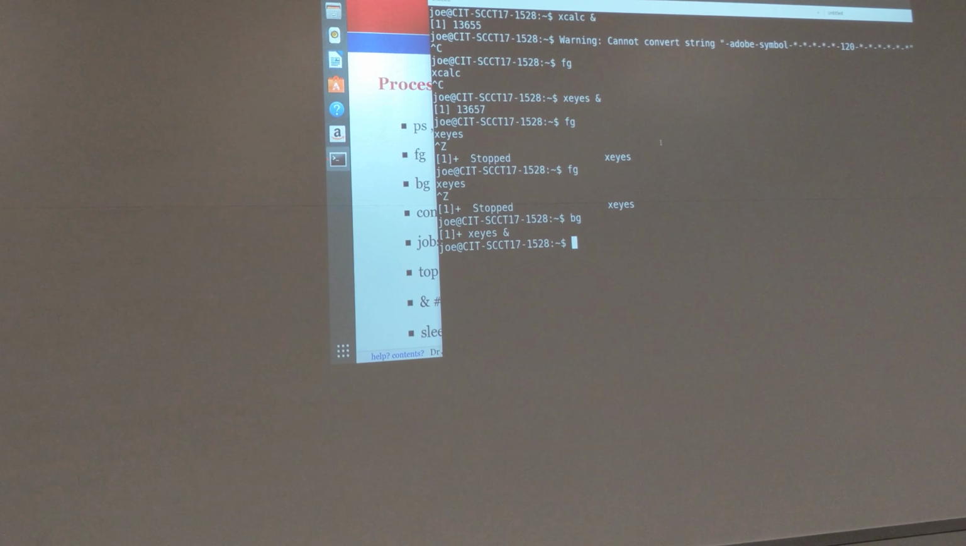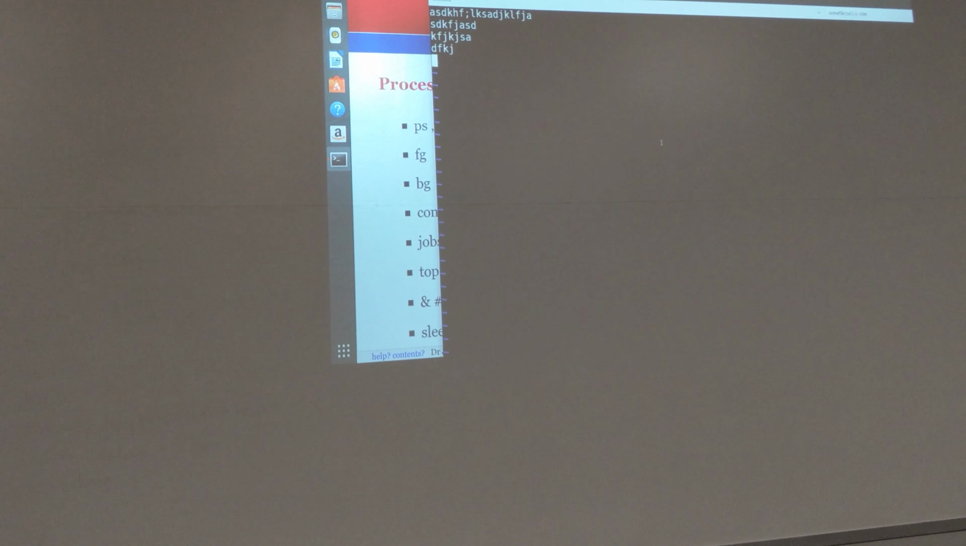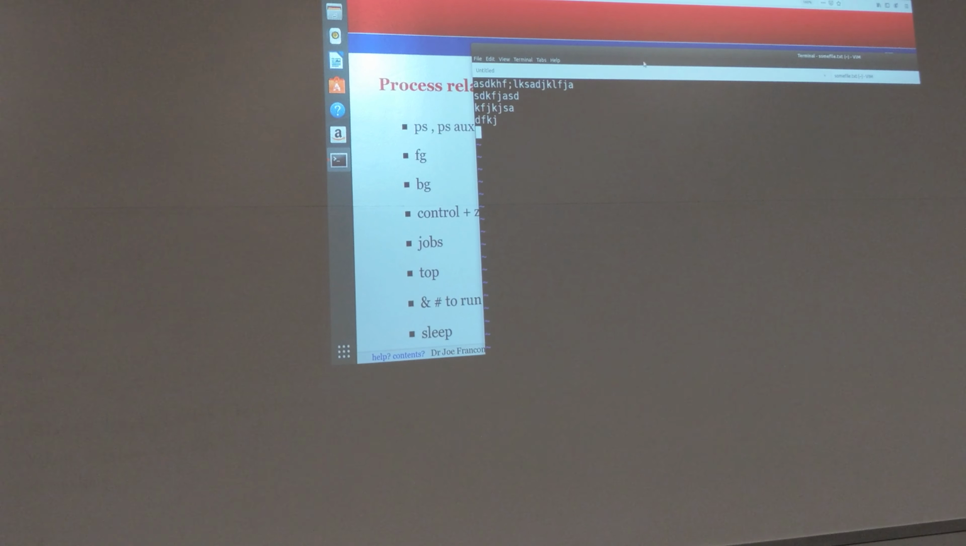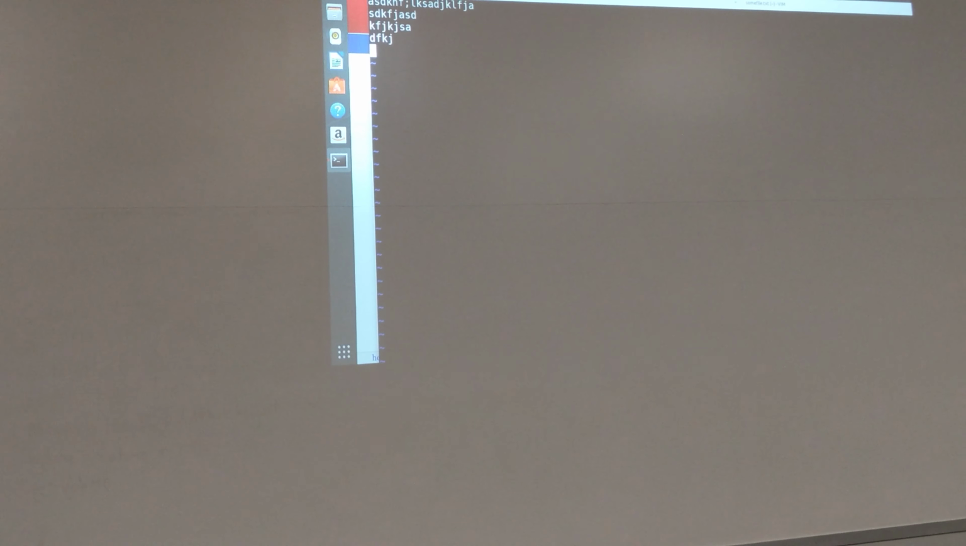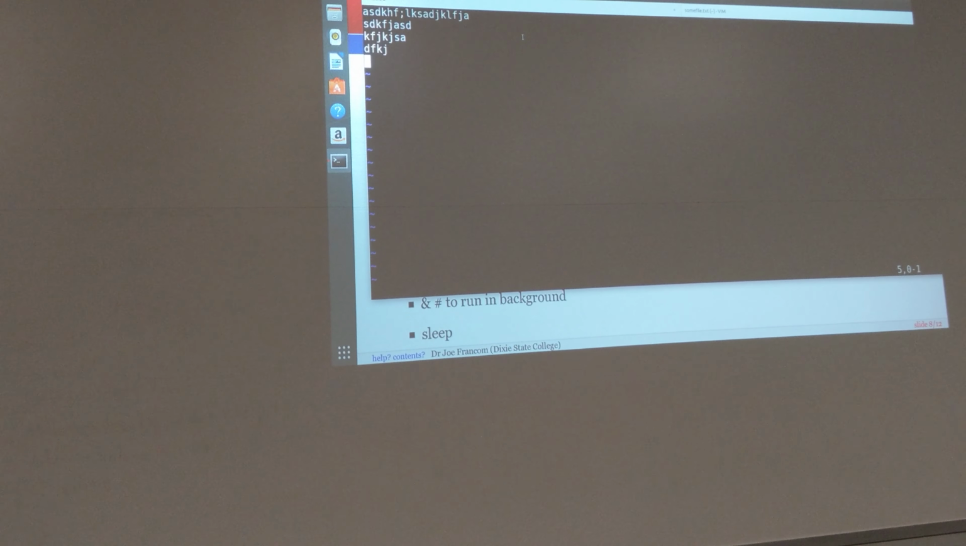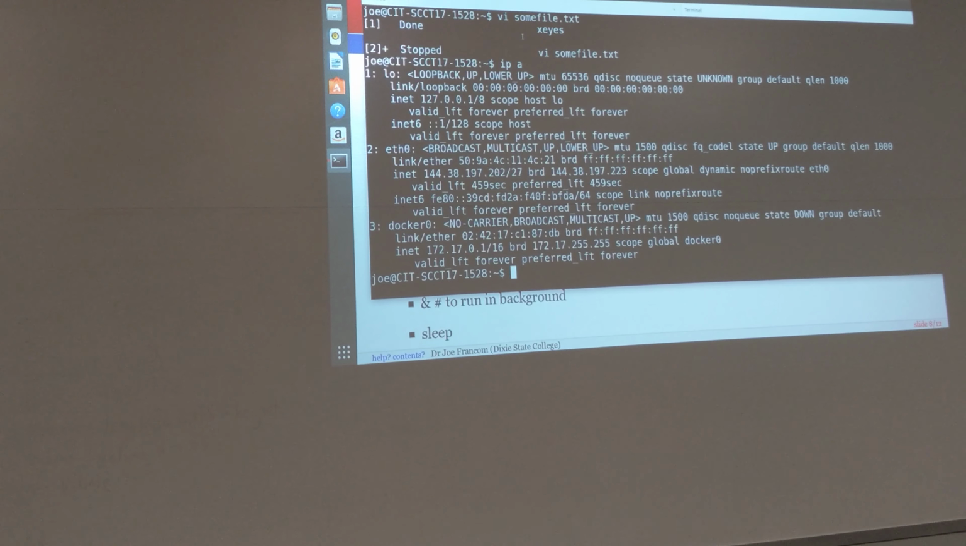Obviously I don't do this with xeyes. Here is how I use this FG and BG stuff. Let's say that I'm using VI to edit some file.txt, and I'm like, oh man, what's my IP address? Well, obviously you can save and quit and go back out. Sorry, let me shrink this a little bit. Or I can hit Control Z. I'm in command mode, I hit Control Z. What does Control Z do? It pauses it.